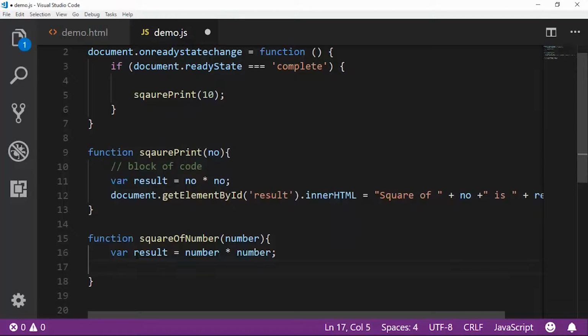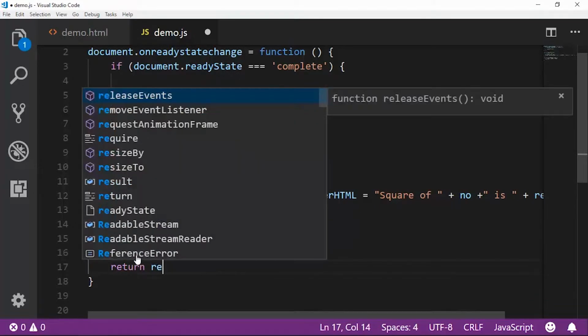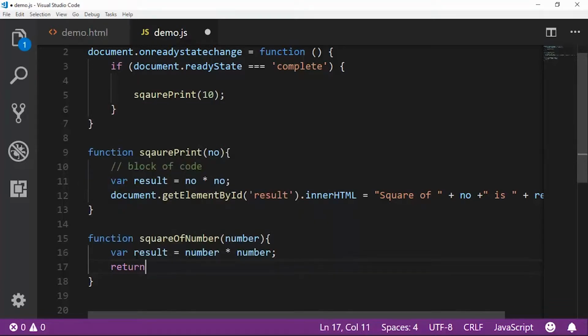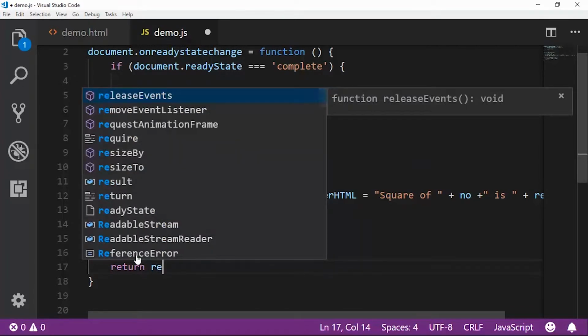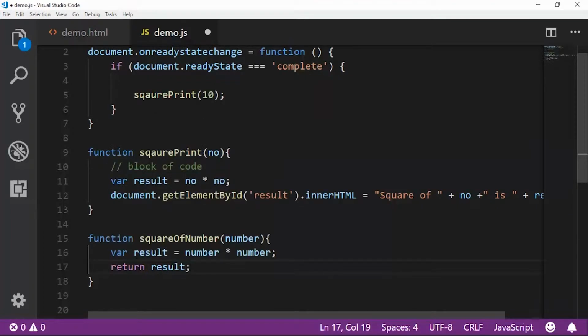Okay, and to return some value we need to put the return keyword, return keyword and space, then the value we want to return. Here we want to return result, so this is the return keyword, space, then result. By this return keyword JavaScript can understand that we need to return something from here.